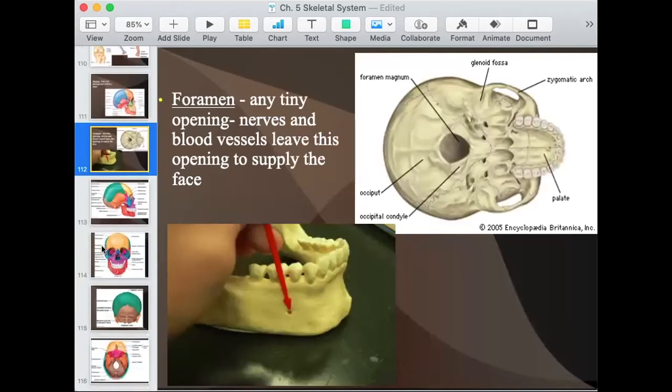Then a foramen would be a small hole through the bone, and that allows nerves or vessels to go through the bone. One of them you have on your mandible, it's called the mental foramen, and that allows nerves to move through into your face.